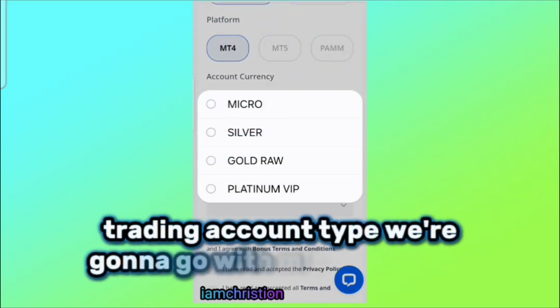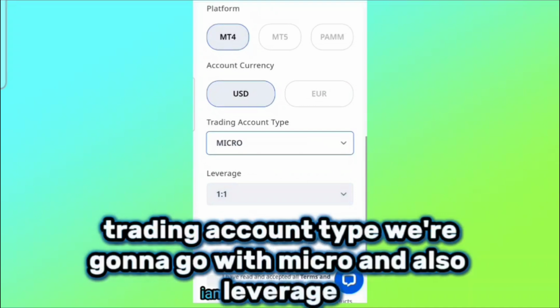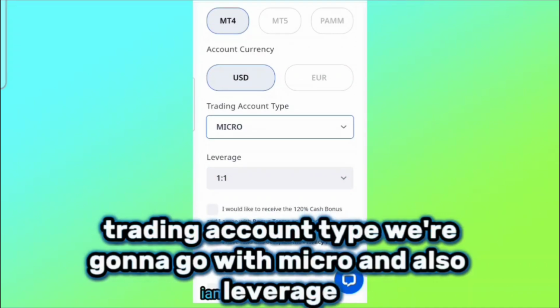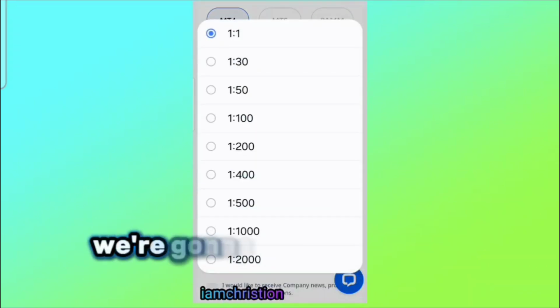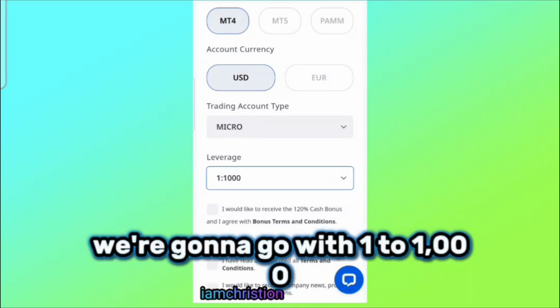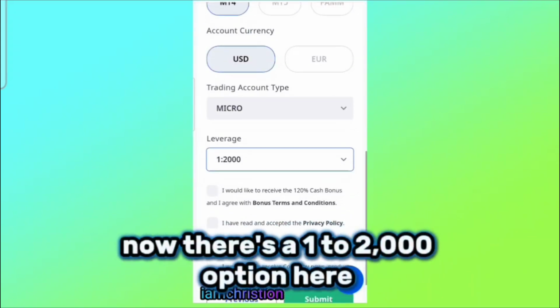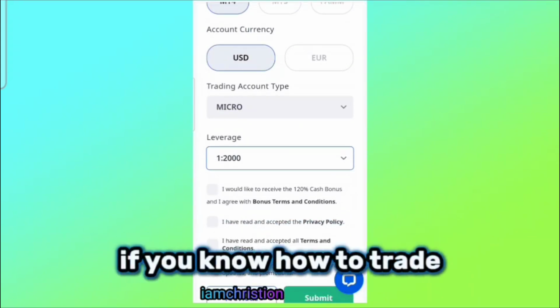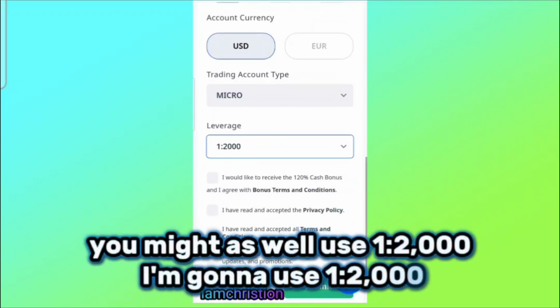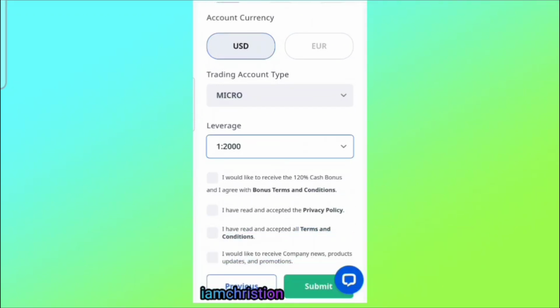Trading account type, we're going to go with micro. And also leverage, we're going to go with 1 to 1,000. Now there's a 1 to 2,000 option here. If you know how to trade, you might as well use 1 to 2,000. I'm going to use 1 to 2,000.